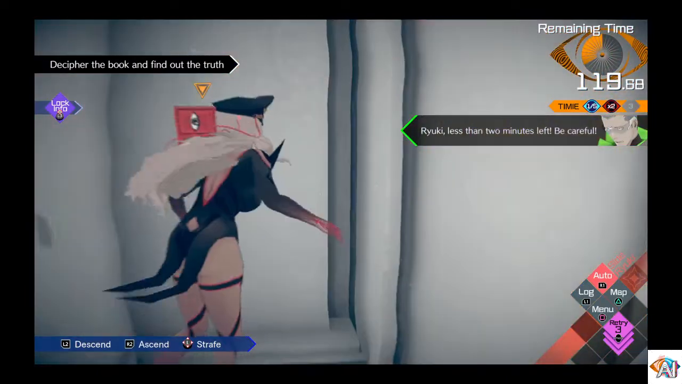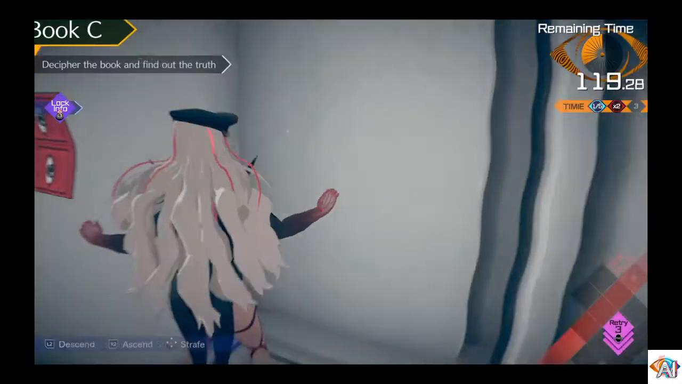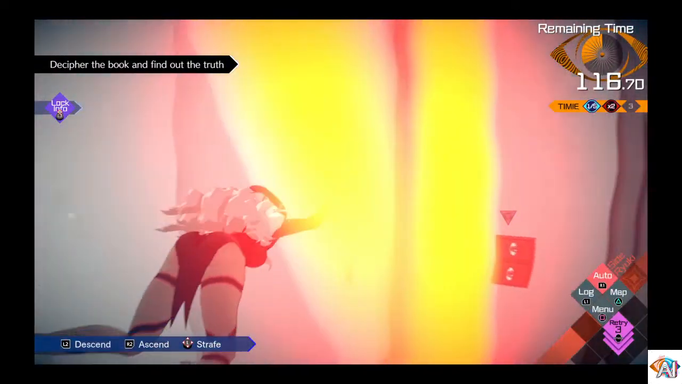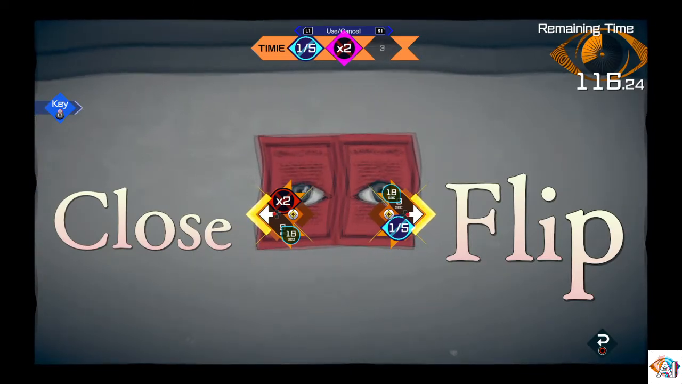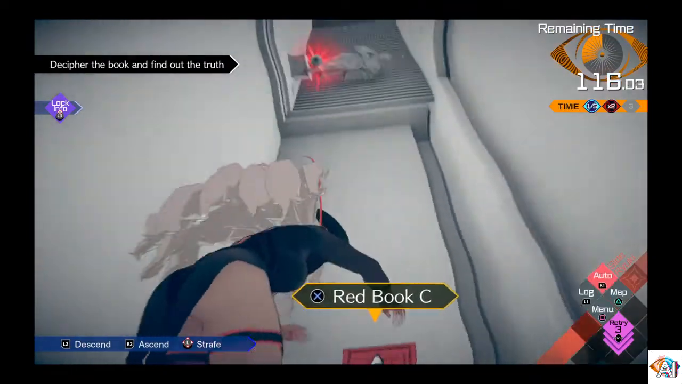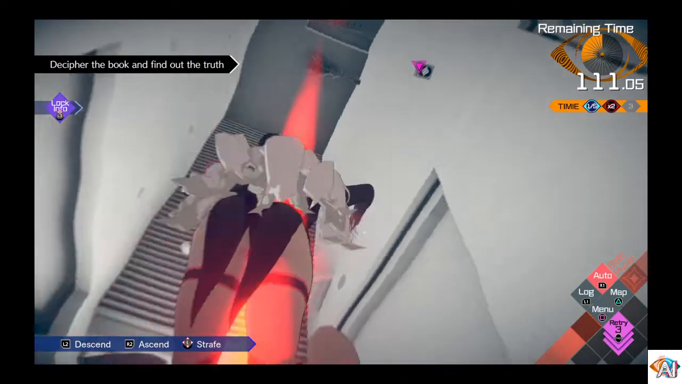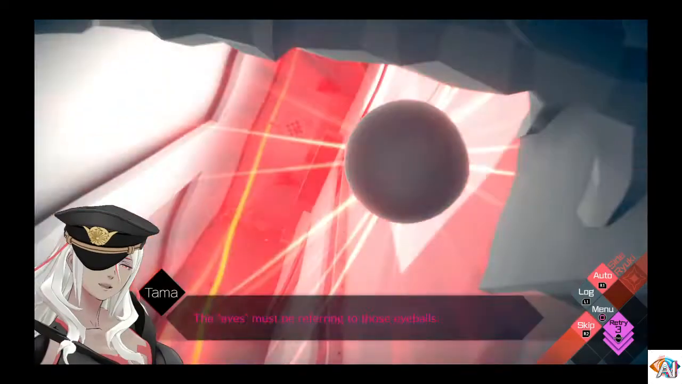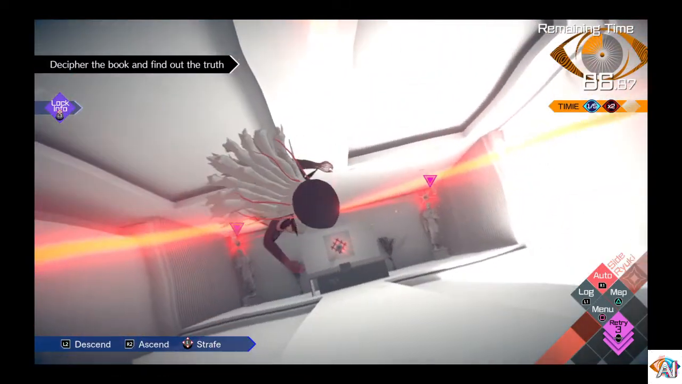Ryuki, less than 2 minutes left. A red book. Be careful. Jeez, can I go any less than 18 seconds? Doesn't look like it. I'm dead. I lost. Oh my god, there's another negative timing. I can't do 2 back to back. And isn't this gonna take 36 seconds? Because of the... No, it didn't, but I don't... Dude, I'm not beating this Somnium.